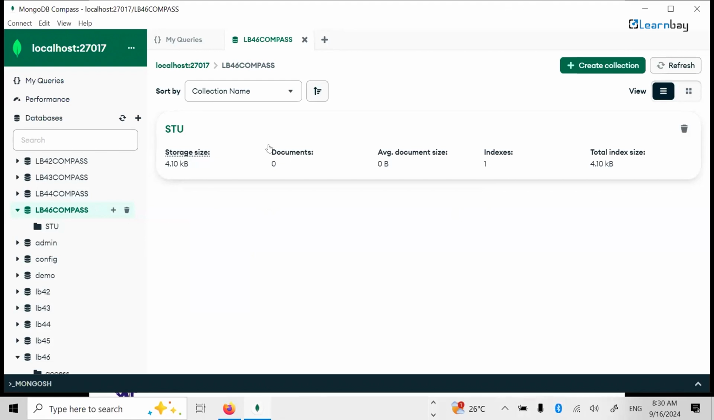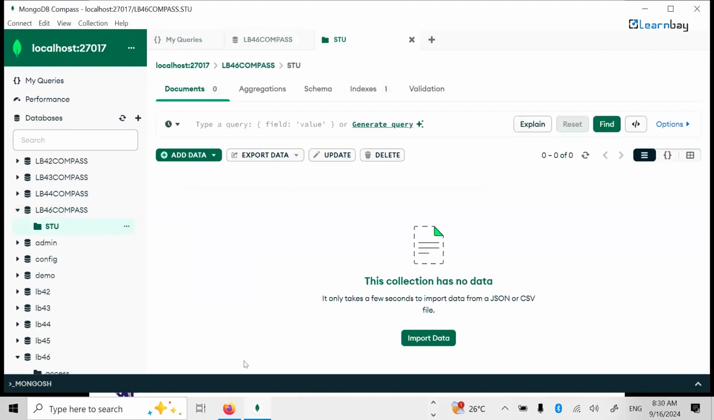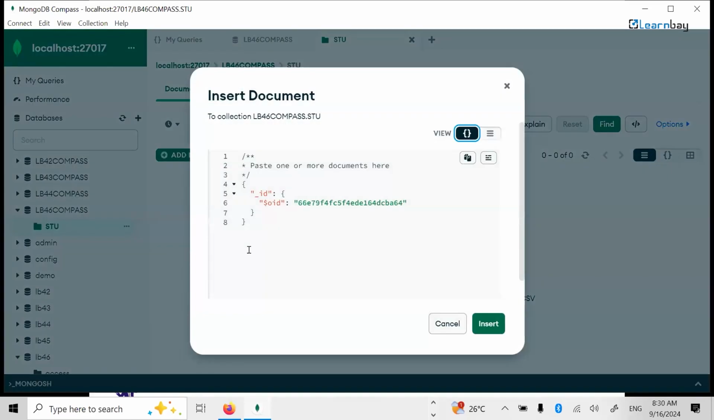Then I can click on this collection to get inside it. Here it is, and now I can add data to it. You can click on add data, and there are two options, import or insert. Do you want to import a file or insert a document? Let's say I want to insert a document. I will click on insert document, and you can see that the basic layout is already there. Now you can create a document.